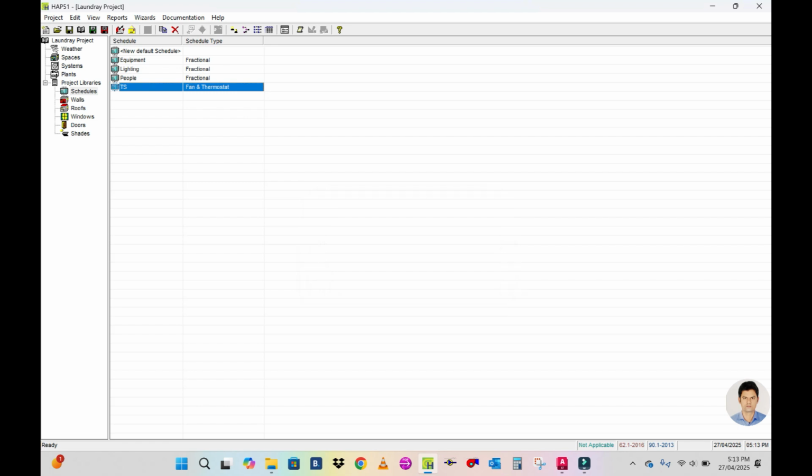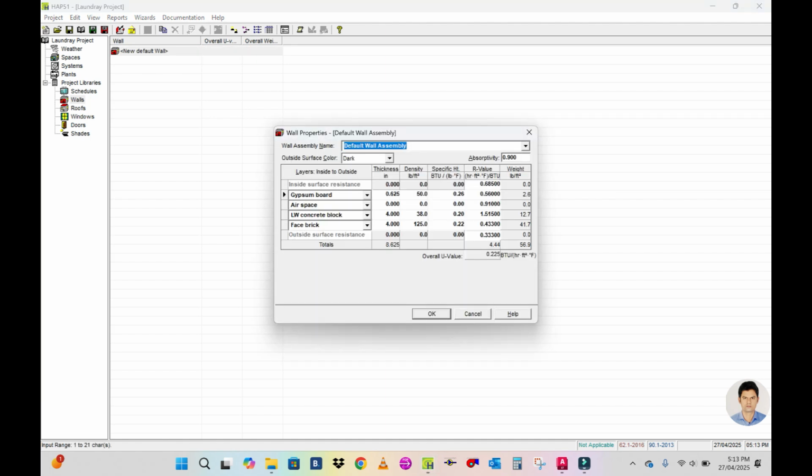Now the next step is the wall. In the project library itself, you go to the wall, click on wall and double click on new wall. Okay, so new default wall. Here you can see the new default wall. Okay, so here I'm going to create the wall. So outside wall.